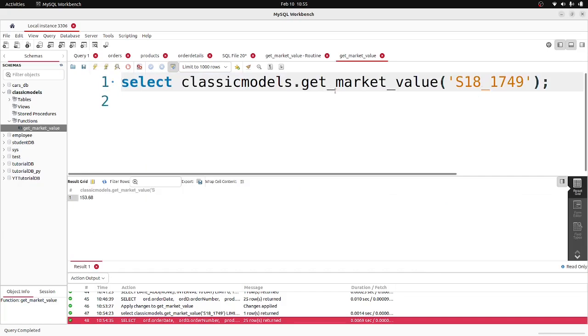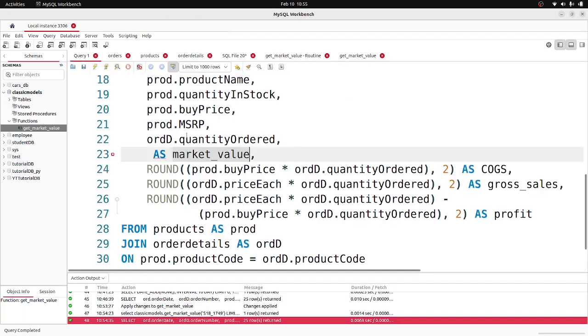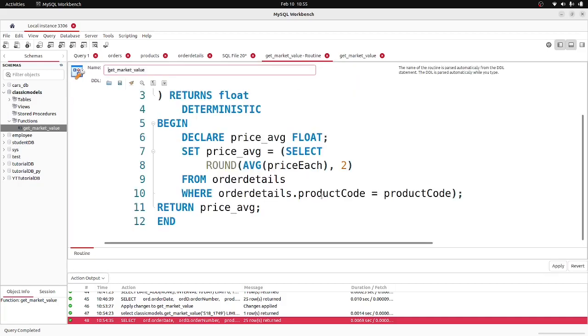So this is how you call the function. I'm just going to copy this and paste it in here, and I have to call the function, right? So I'm going to pass in the product code, which is going to be the ord.product code. If you look in here, it's going to be the order details.product code. So I'm going to get the product code.